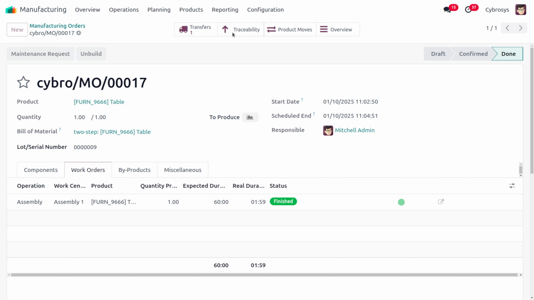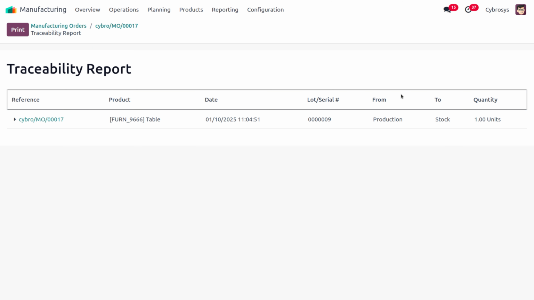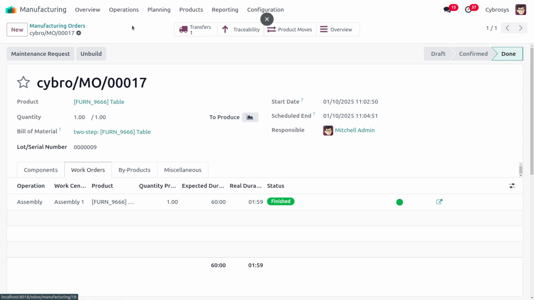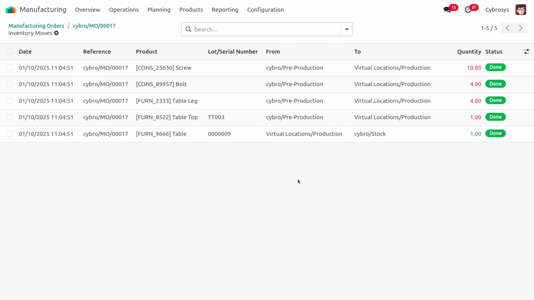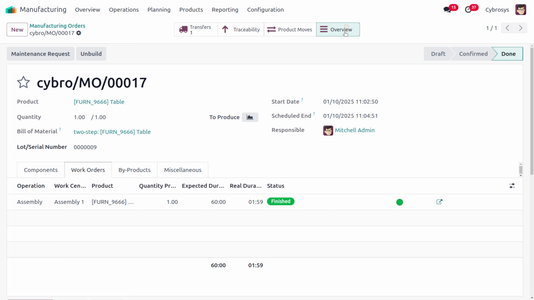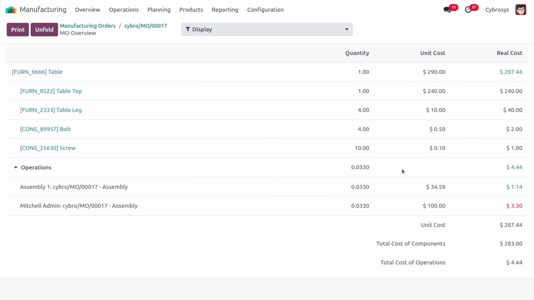As you move on to the traceability, you can see that we have manufactured the item and that it is moved into the stock with one quantity. As you move on to the product moves, here also you can see that the final product is manufactured using different components with the respective quantities. You can also move on to the overview, and this gives a clear understanding of the quantity that is used for manufacturing the table with the unit cost and real cost, and it also shows the assembly work center that is used with the operation and who has done the manufacturing.